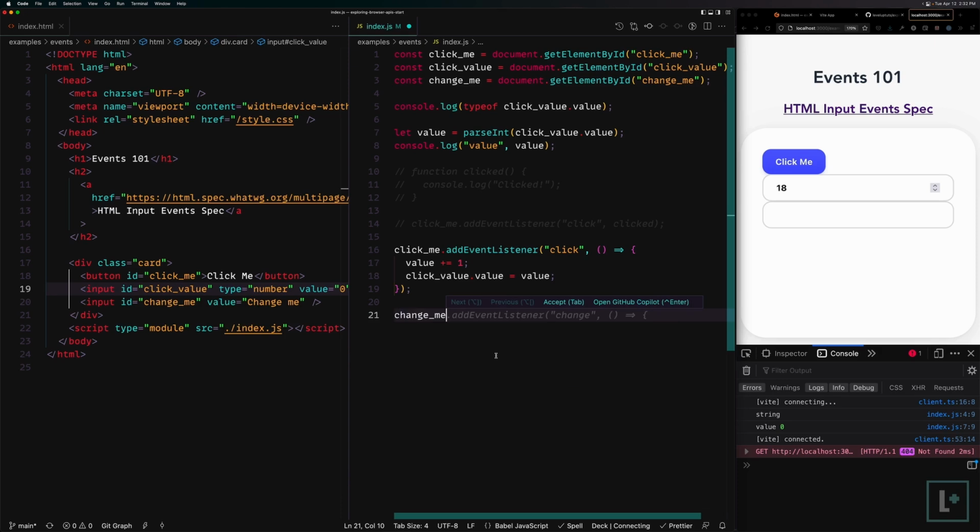So change me, we can add all kinds of event listeners. Now you can add as many event listeners as you want for different types of events. You can say add event listener, and you can listen for a change event like this. And a change event, you might think, fires whenever the value is changed.